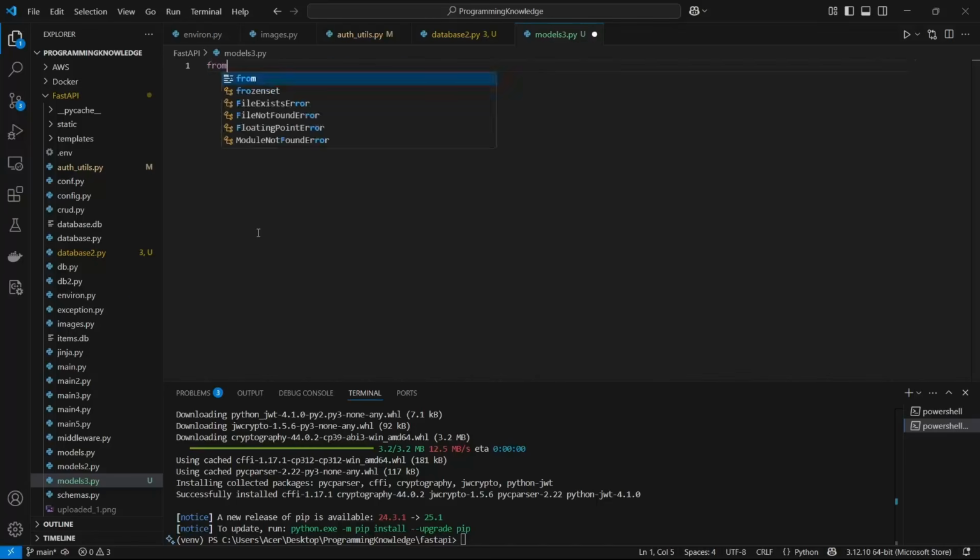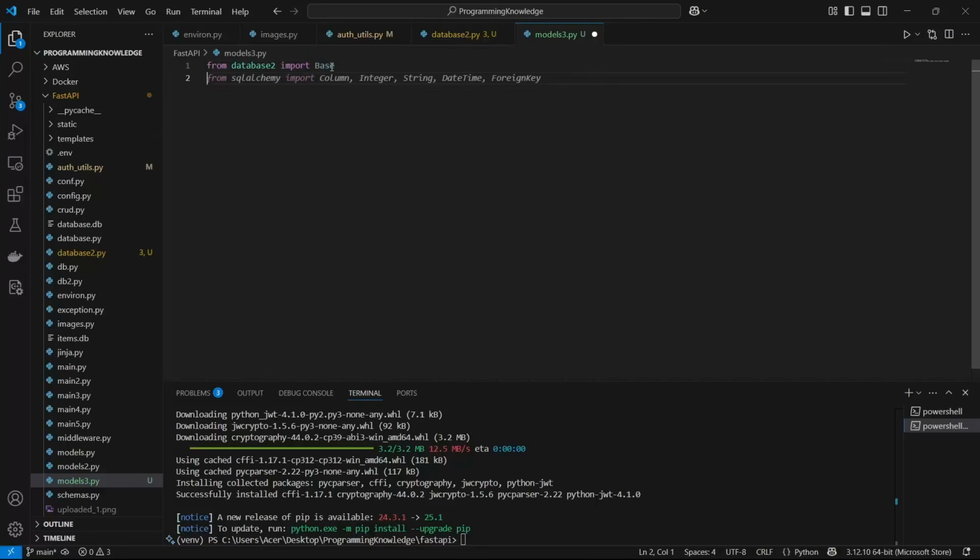So let me just first of all import the requirements. So first of all, we're going to have from database2, which is our database file, from that, we're going to import the Base here. And now we're going to import some Column, Integer, String from our SQLAlchemy. So that will be used to define our table inside our database.